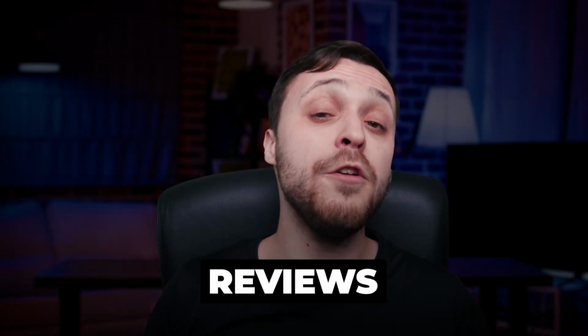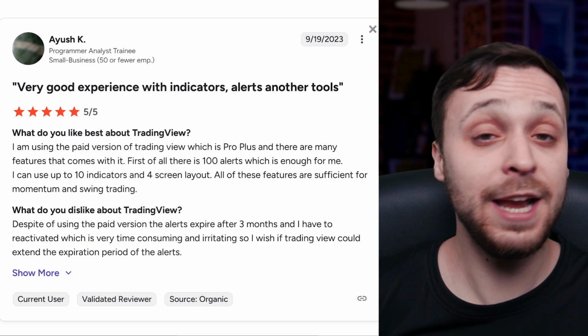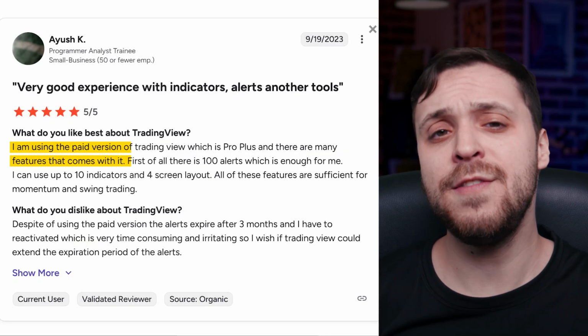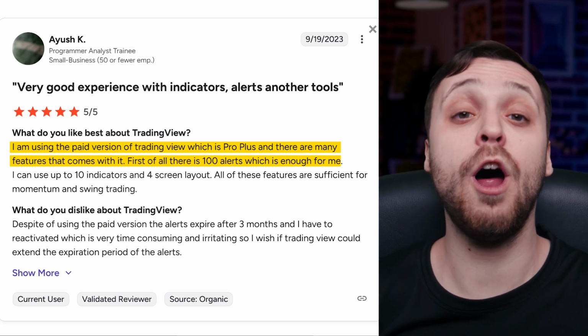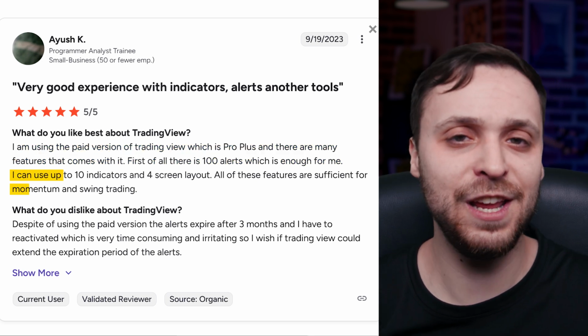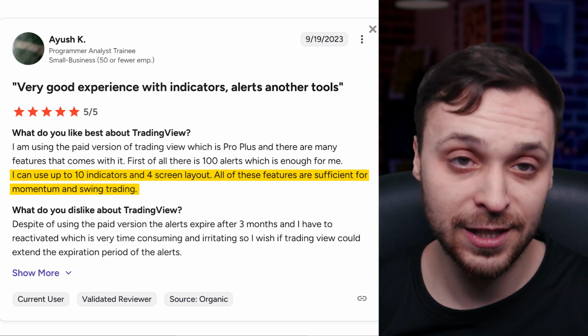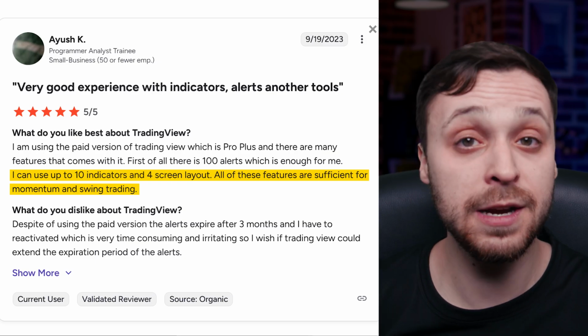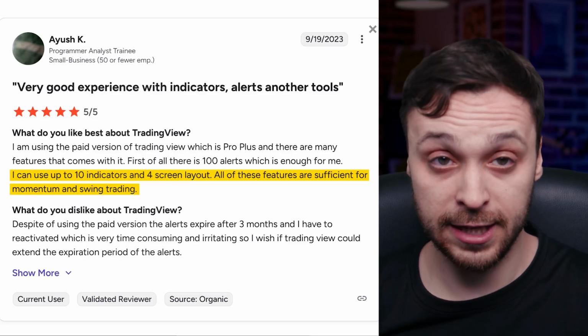I dug into what other traders are saying about TradingView's free versus paid version, and I found one trader who mentioned that he was using the paid Pro Plus plan. He explained that the 100 alerts were enough for his needs, and he valued being able to use up to 10 indicators and a 4-screen layout. He stated that, in his opinion, these features were fully sufficient for both momentum and swing trading.